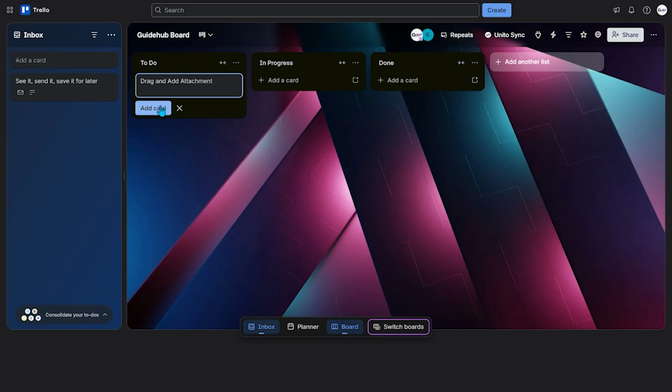Then click Add Card to save the task and add it to your board. After creating the card, click on the card that you have created to open its detailed view and prepare it for adding attachments.